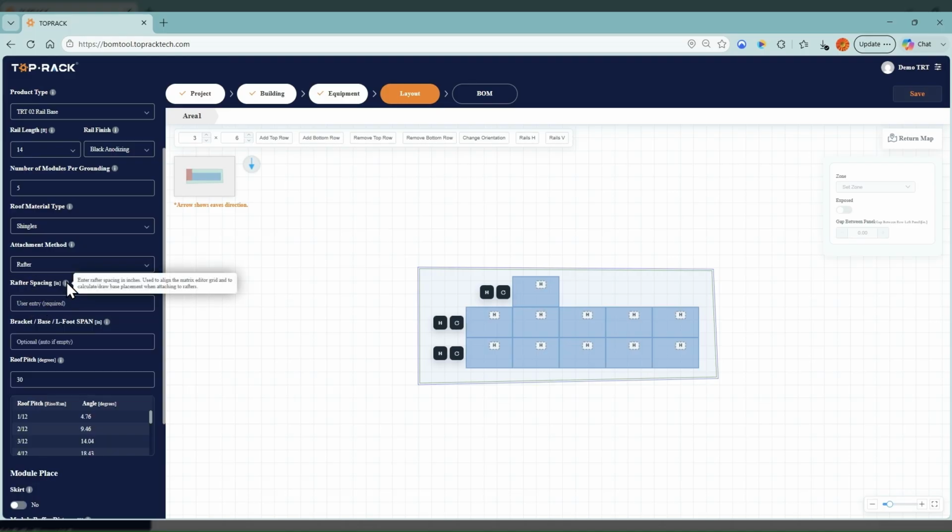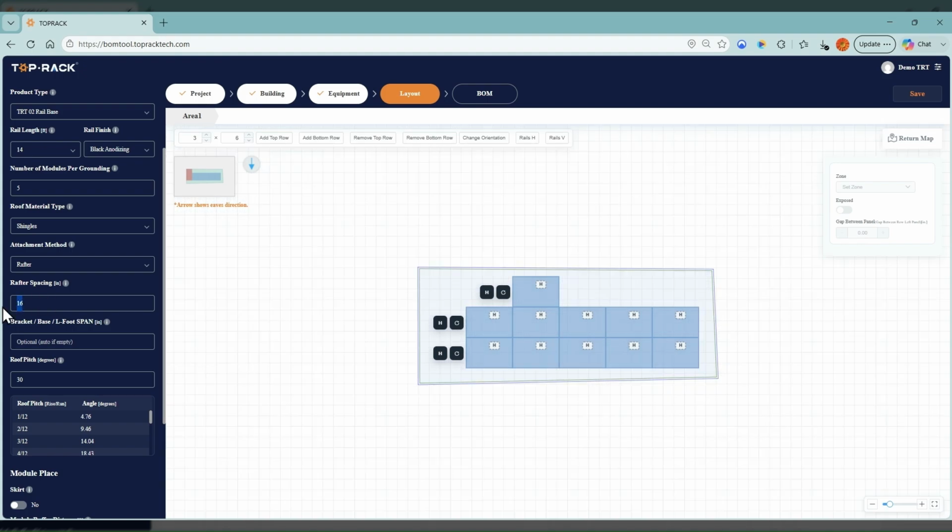For the rafter spacing, you can either select a standard spacing of 16-inch or 24, or enter a custom spacing based on the project requirements. For the bracket spacing, if you leave this field blank, the system will automatically determine the spacing based on the calculated maximum allowable spacing and the selected mounting method, such as rafter mounting or deck mounting.